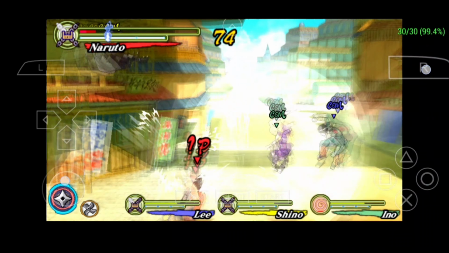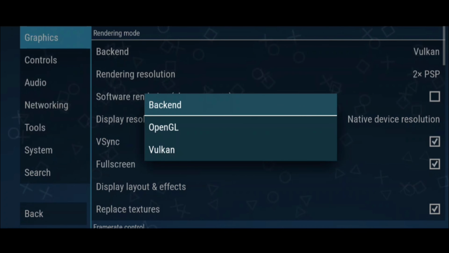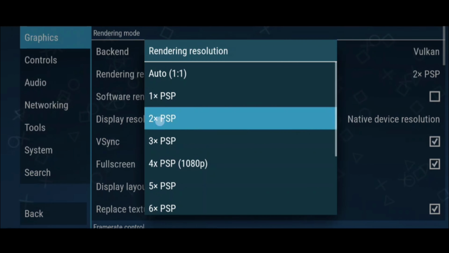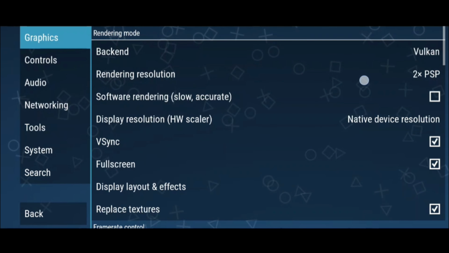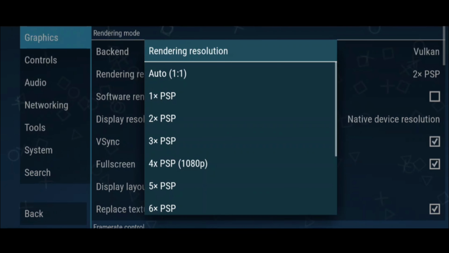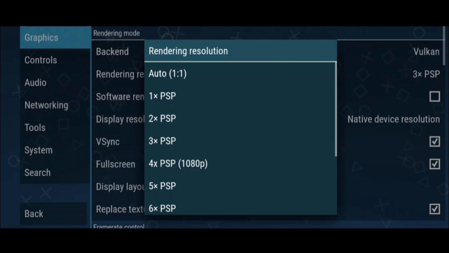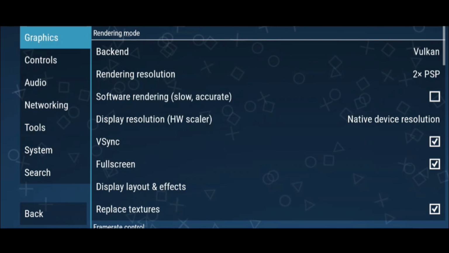Now simply open your emulator, go to your settings, make sure you're in the graphics section. Now for backend, make sure Vulkan is selected. Rendering resolution, make sure you are using 2x PSP. Now if you are using a very powerful device, you can go ahead and use 3x PSP, but it's advisable to use 2x PSP if you are using a low-end device.